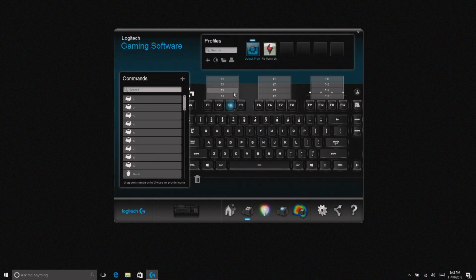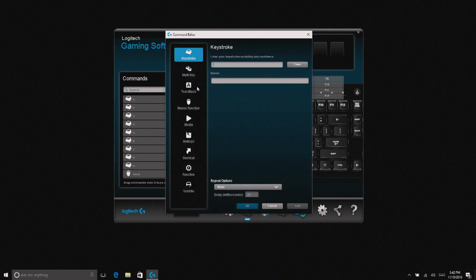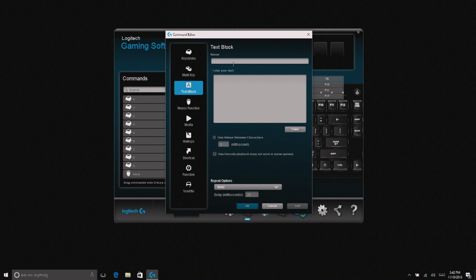If I click on that key here, you can see we're brought into the configuration screen here. So for example, if I wanted to add a new command, I can go through a whole bunch of different options here. One of the things I like to show is how to do a text block here. So I'm just going to call this Lon.